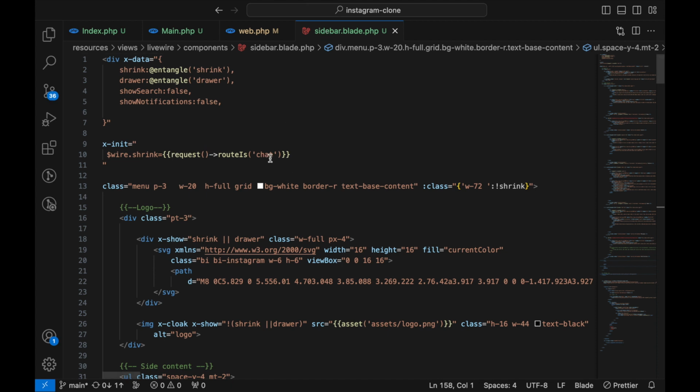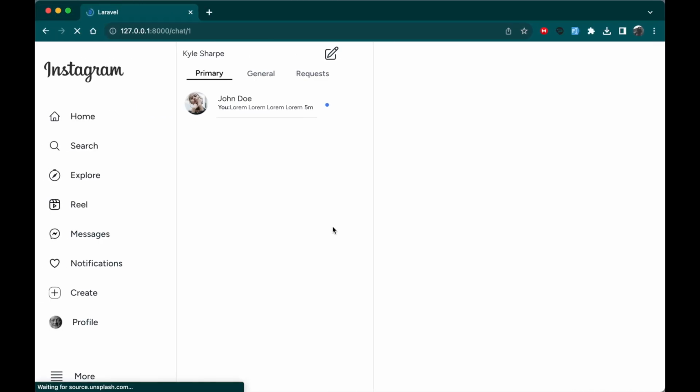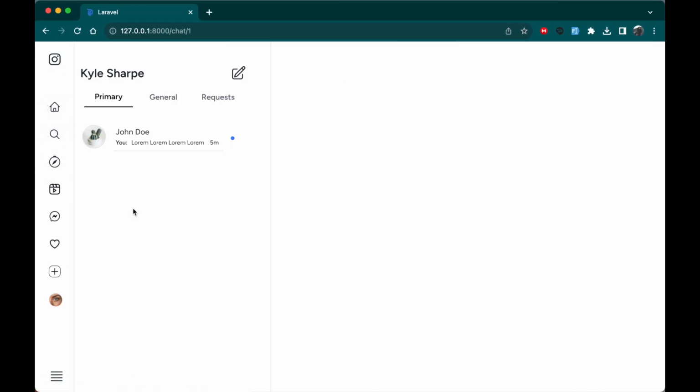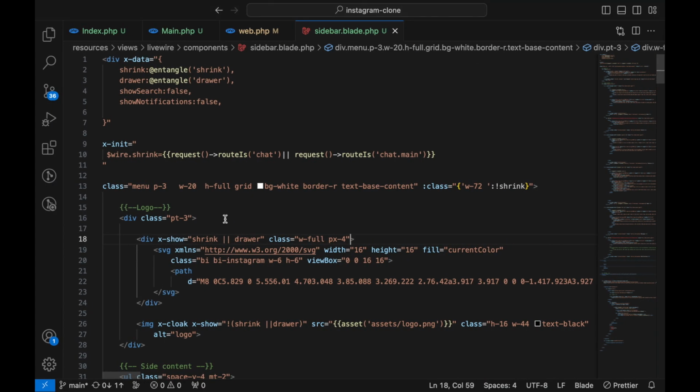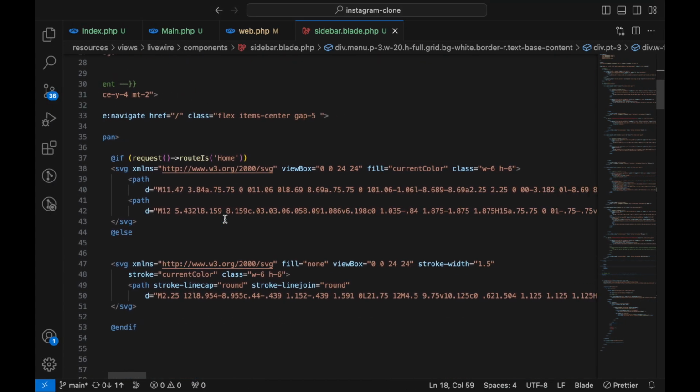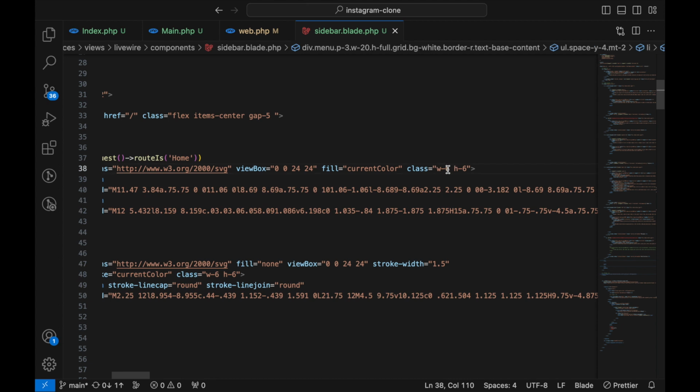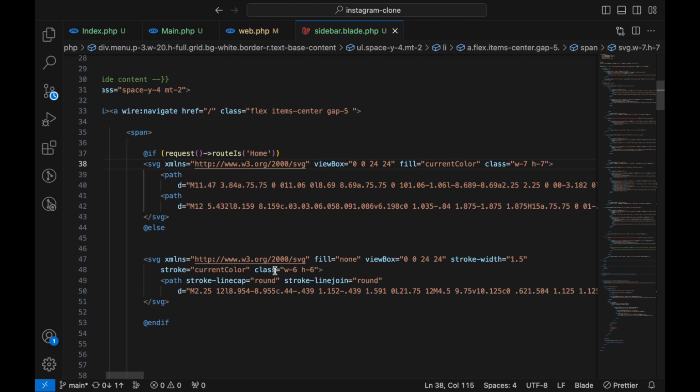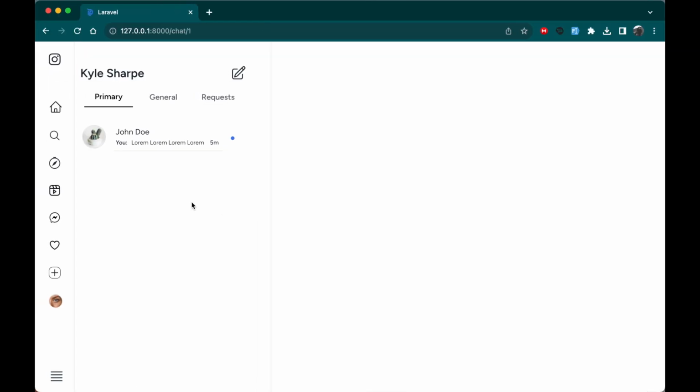Here, just for visual, in our sidebar, yes, request route is chat and it's true. Let's copy this. Let's add or request route is chat.main. It's going to be true for both. We only want one to be true. So here, if we refresh, you see that it's now shrinking like before. And one small thing, guys, but not really important. You need to make sure you change this height to 7. Also here, 7 for the home, just to make it a little bit bigger.